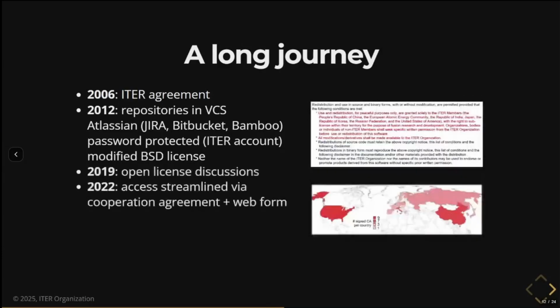Even if the ITER member states are a large fraction of the world population, you still have a license that restricts sharing these codes only within the ITER member states. So while more and more people started to want access to these codes, just before COVID, we started to have more and more discussion on open licenses.